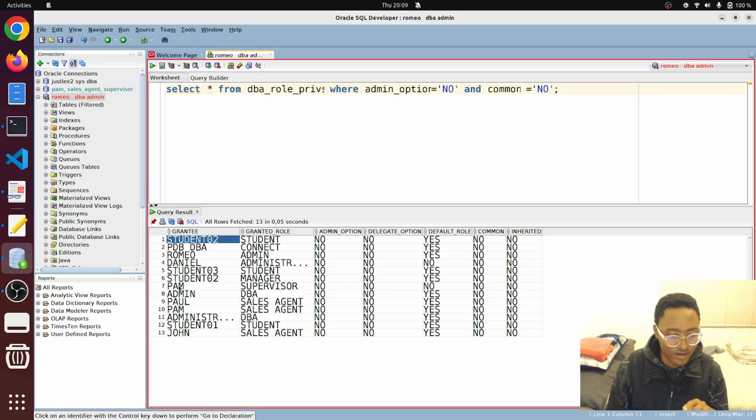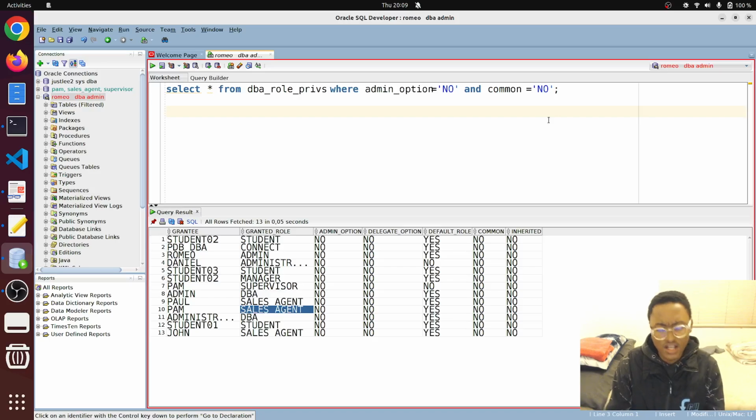So we have for example Pam here, who we've granted the role supervisor. We have Paul, who is a sales agent. We have Pam, who's also a sales agent. So one thing that you can do in Oracle is grant multiple roles to a user. I'm first going to want to revoke, because I want to restart. I've already done a lot of things here on this database, but I want to redo them for the sake of the video, and for the sake of revision.